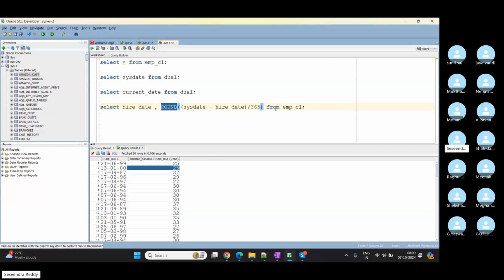This is how we can calculate the experience of an employee, right? These types of questions we also get in interviews. How to calculate the experience of a person? I have hired someone, what is the query to calculate experience? So here we can say as experience. Now our column is experience. Based on hire date we calculated something and we are saying it is the experience of a person.